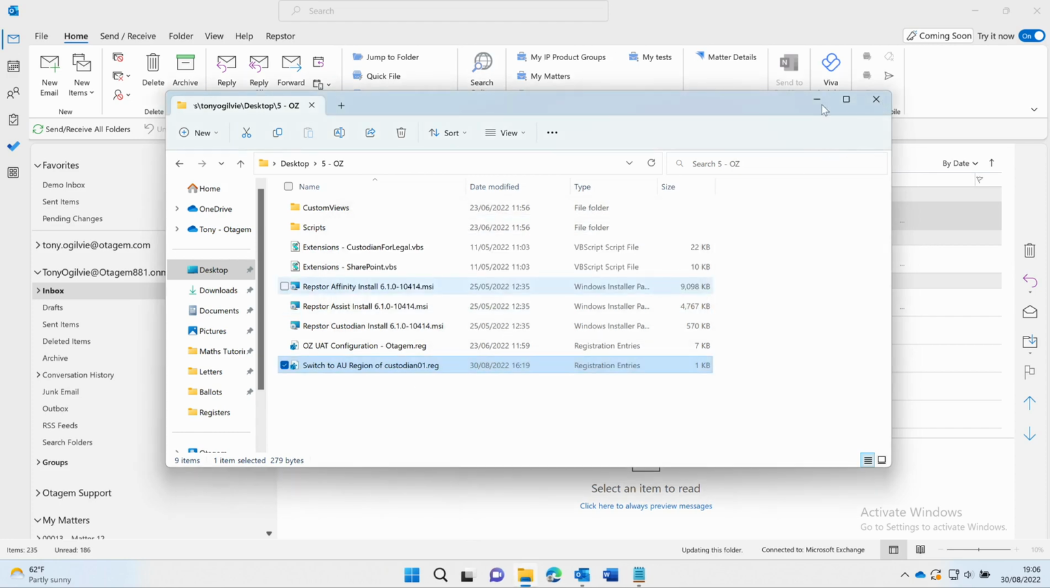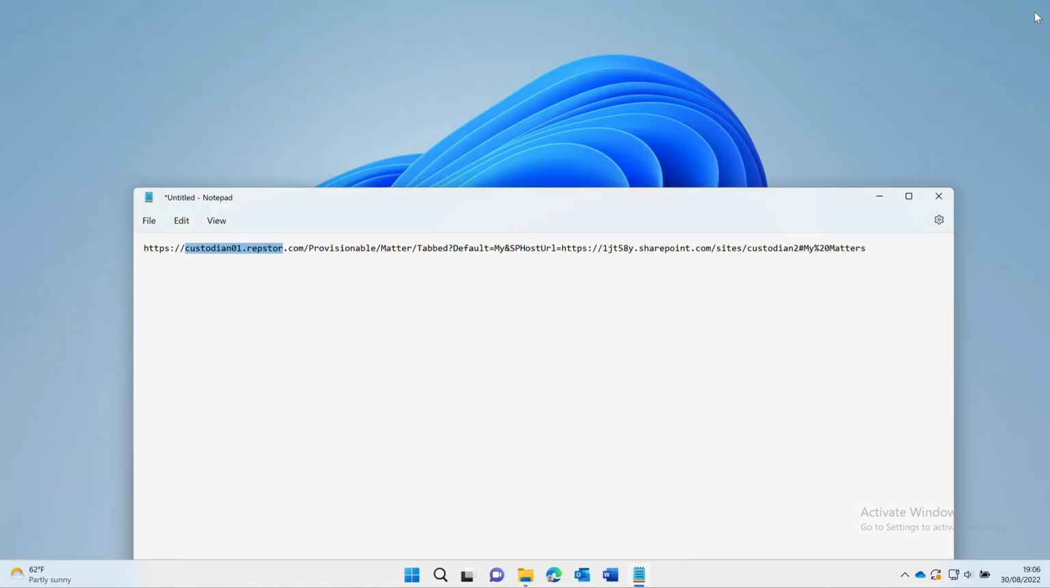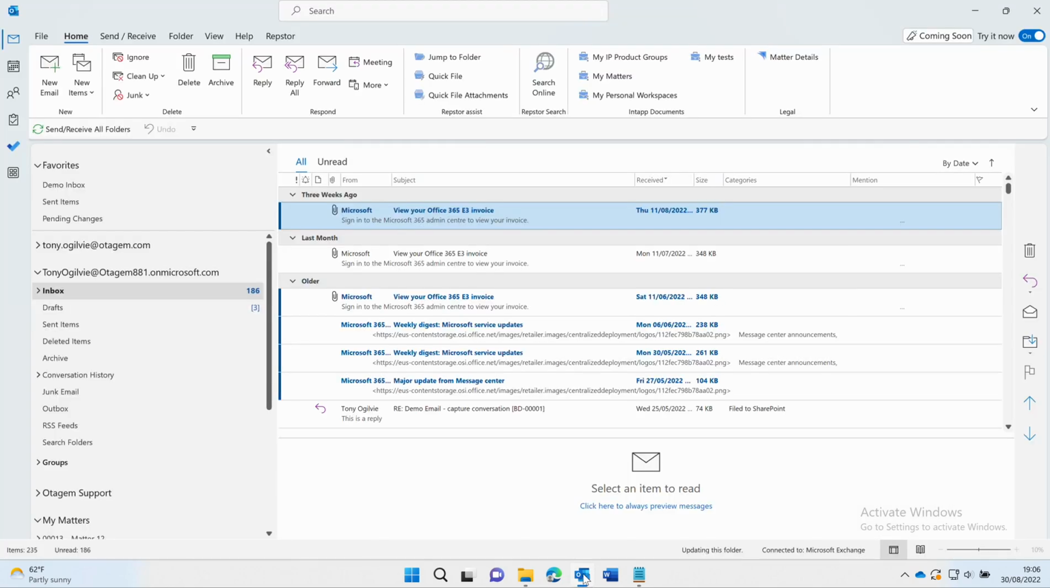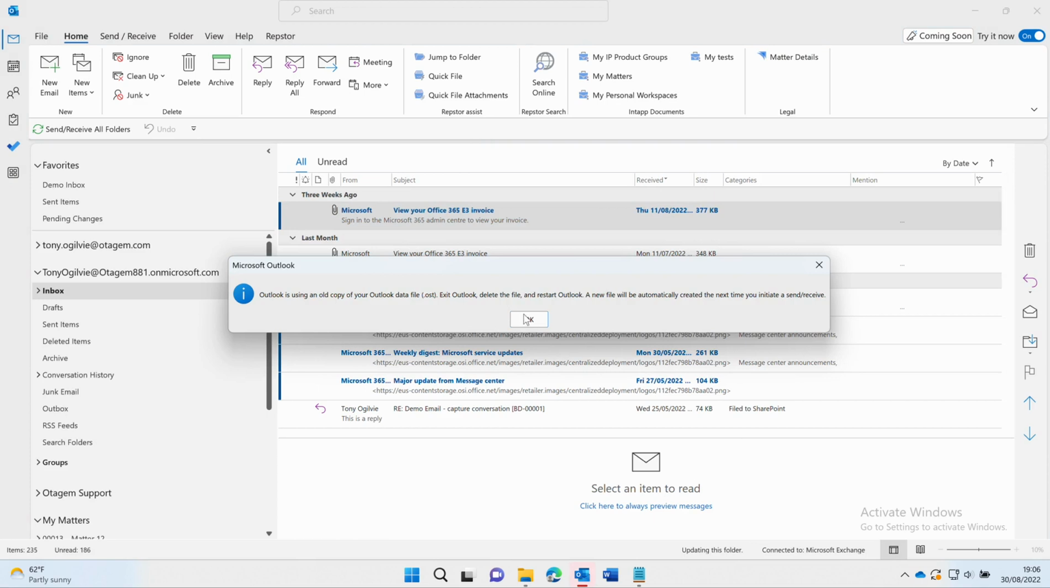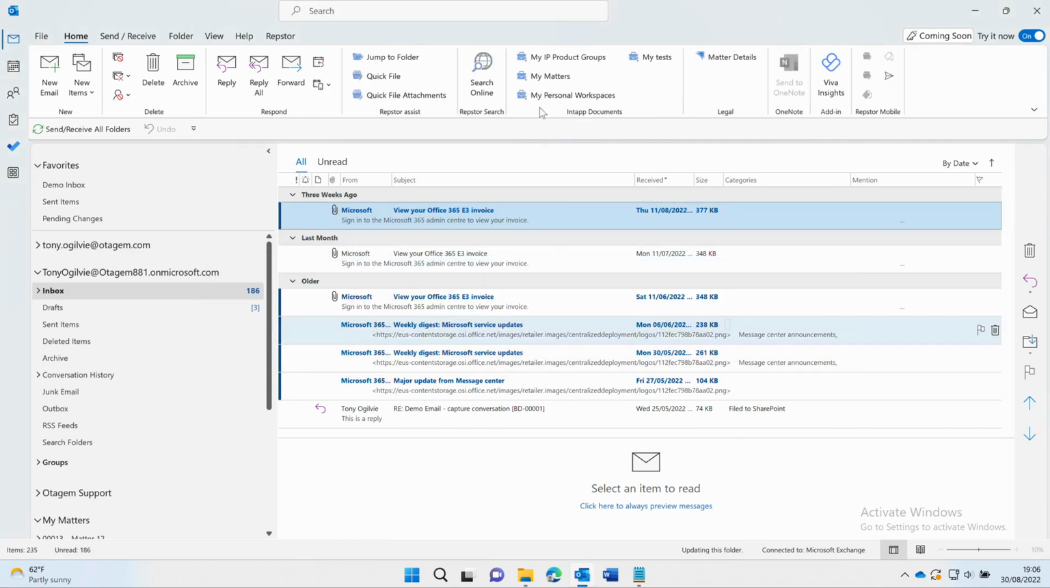Those keys are now in my registry, so the next thing we want to do is restart Outlook for those keys to take effect. So shut down Outlook. Once Outlook has closed down, restart Outlook. That will pick up those three new keys that have just been placed into the registry. Once we've done that, we can now confirm if this instance of Affinity is pointing to the Australia instance.